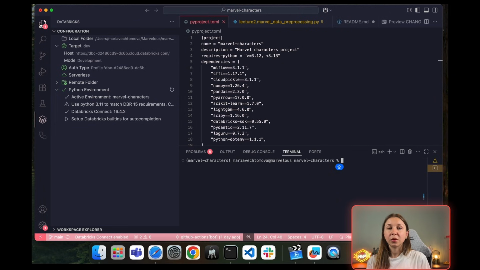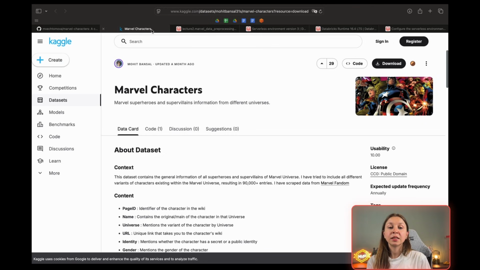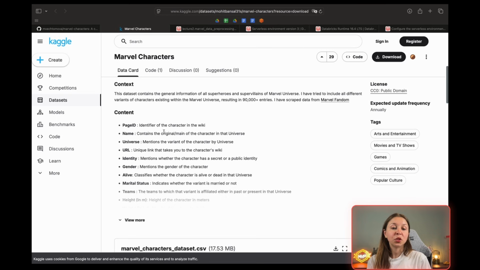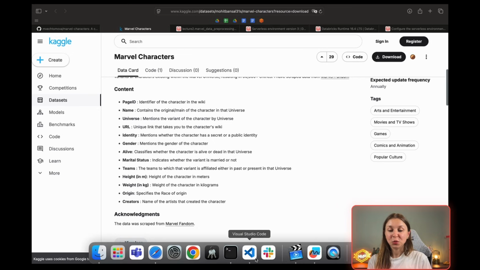And let's talk about the project a bit more before we go and deep dive into the code. So this is the dataset from Kaggle, where you have information about the name, universe, identity, gender, marital status, height, weight, origin. I think it's a pretty cool dataset, so I hope you enjoy it too.